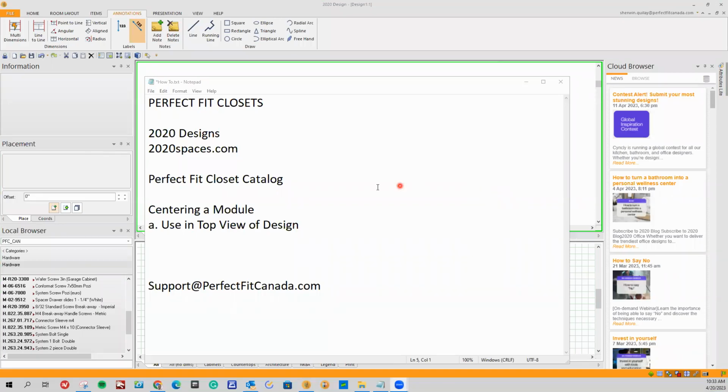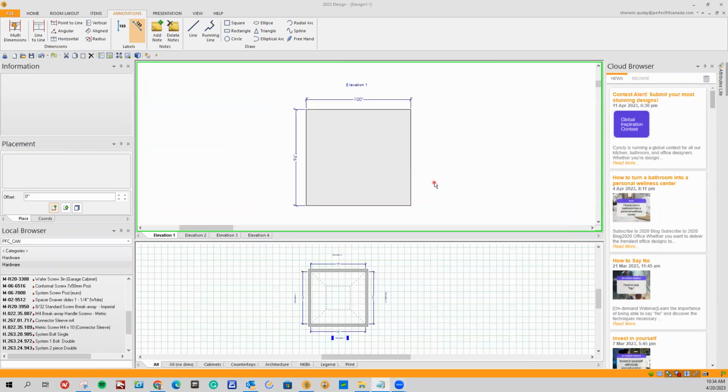Perfect Fit closets. Using the 2020 design program, we're going to talk about using our Perfect Fit closet catalog, how to center a module. We're going to use the top view of our design to do so. We could also center other items such as doors and windows. I have my 2020 platform open, and I have my local browser set to a Perfect Fit Canada Canadian catalog, or pick the US catalog for the American dealers.